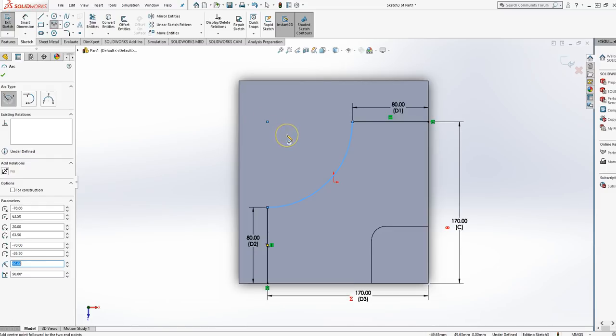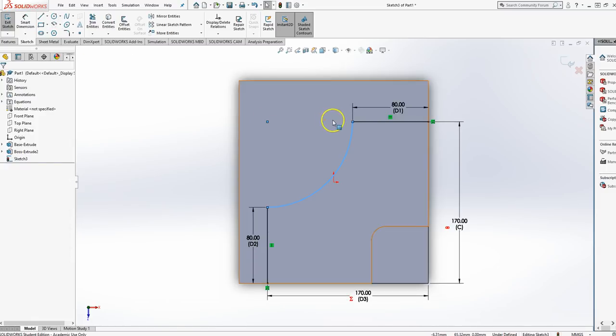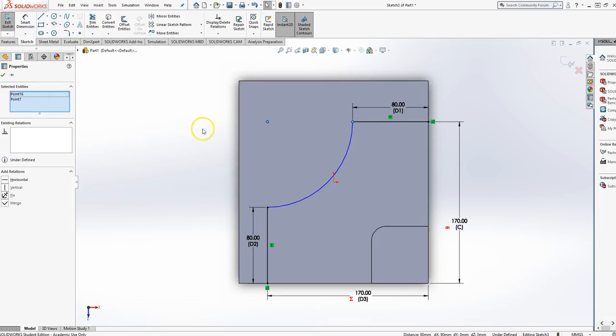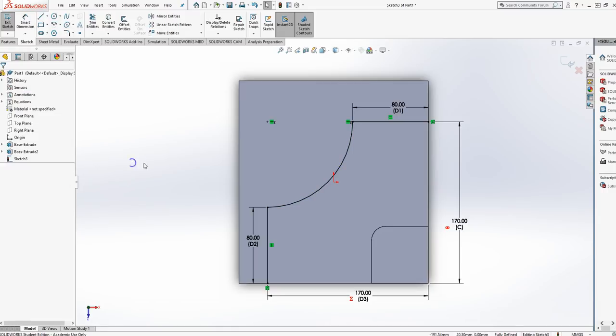And so what we need to do, if we want this defined, is I'm going to hit escape. I'm going to grab this center point, hold control and grab one, either that point or that point, it doesn't matter. I'm going to use this point. And I'm going to say, make those two points horizontal. And now it's fully defined.